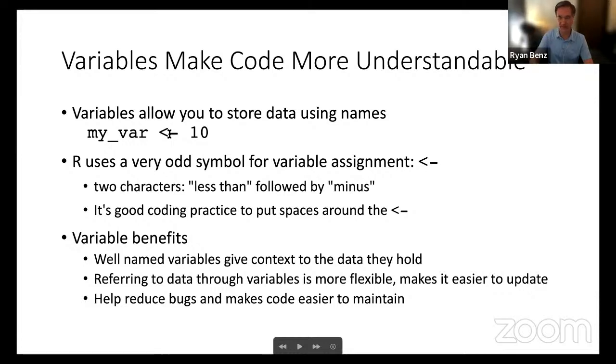Coming back to this question about spaces, this is a case where spaces matter. There is no space between the less than sign and the minus sign. These have to come together back to back. You can put, and I recommend putting, spaces in front of and behind the operator, but there can be no space between these two characters. Effectively, what this is doing is taking the value of 10, and the arrow kind of implies what's going on here. It's taking the value of 10 and assigning it to this variable, which I've called myvar.